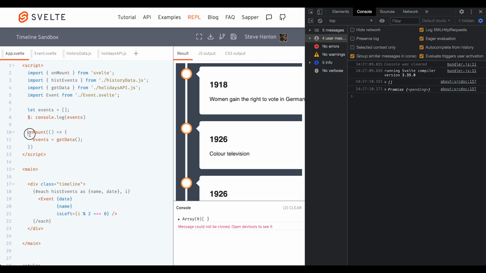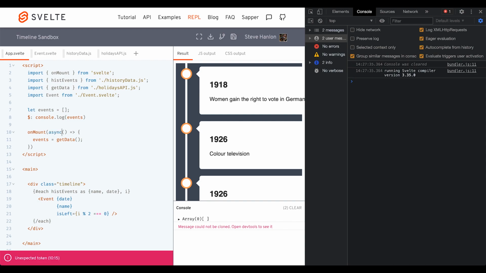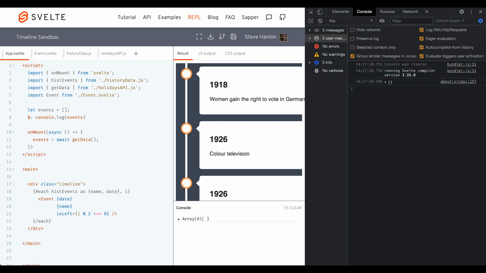Now you can see with the onMount, we're calling the getData and storing the array inside of events. But what we see in the console log is a promise that's unresolved. And so the way we resolve this promise is also to take this anonymous function inside onMount and make it asynchronous. And then we'll await with getData.